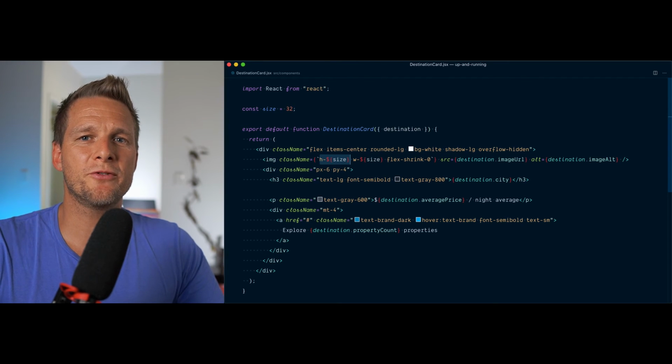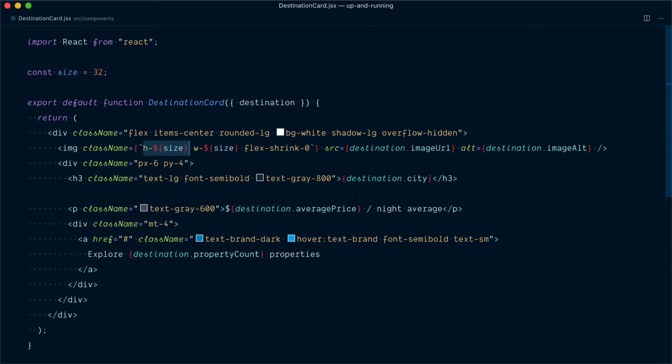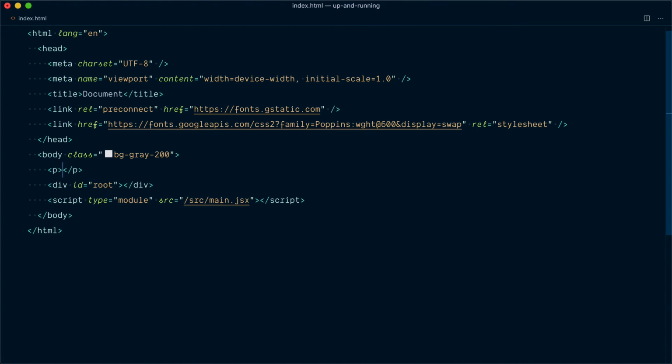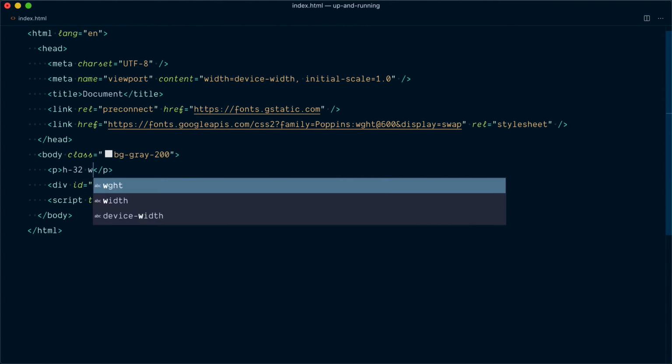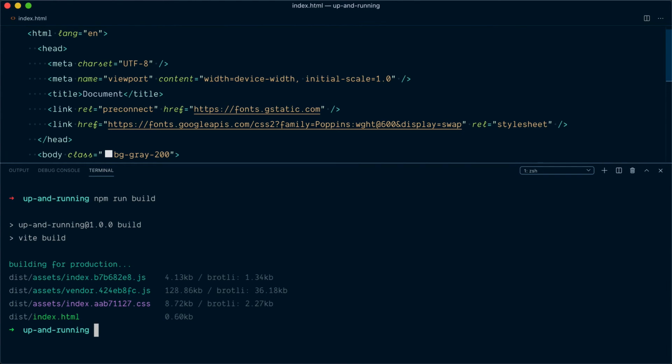To show you that Purge is really just looking for classes as text strings, I'll leave this component like this, and I'll go in my index.html file, which is specified in the files to scan by Purge, and just before our root element here where all the app is generated, I'll add a paragraph tag and I will literally have the text h-32 w-32. I'll save this and one more time run the production build.